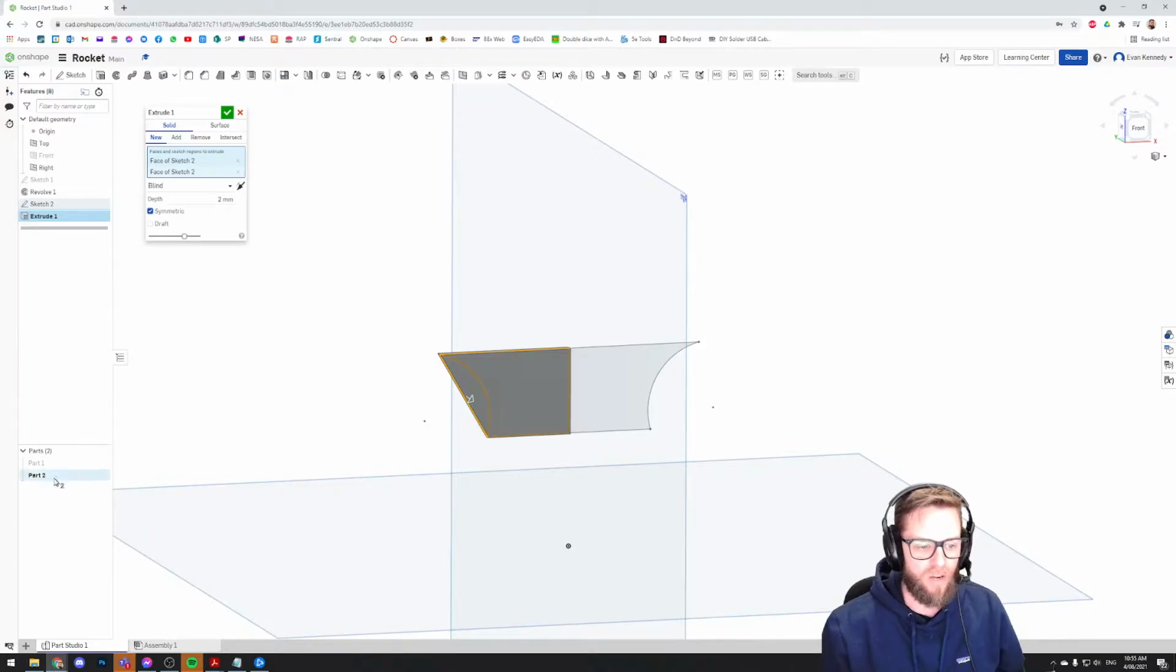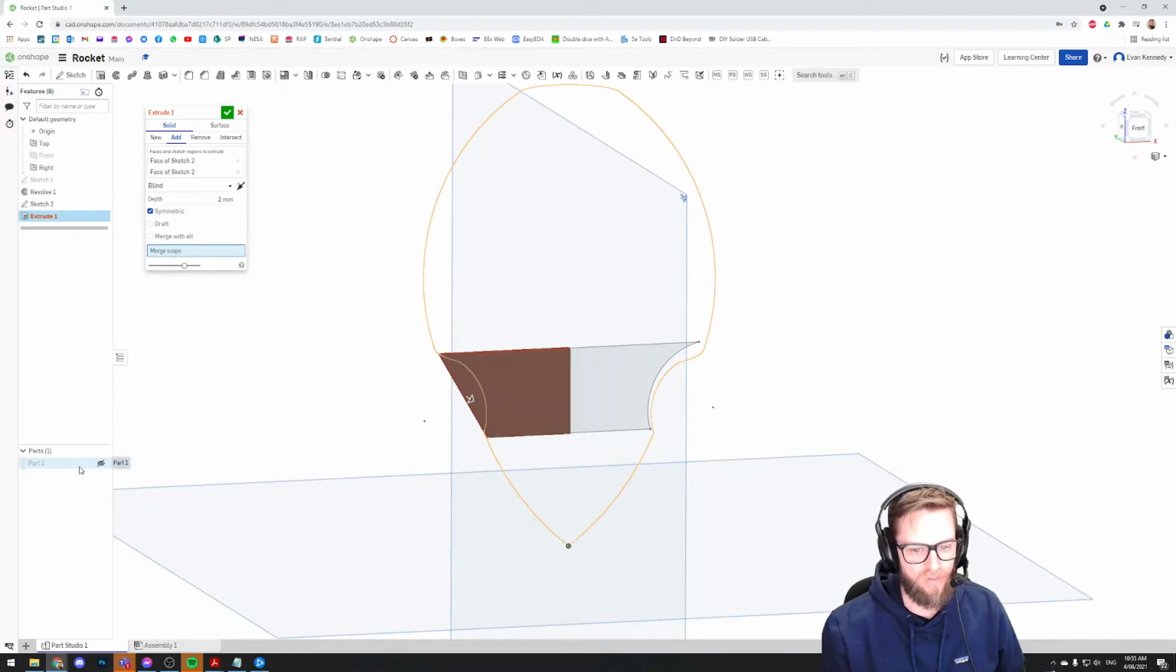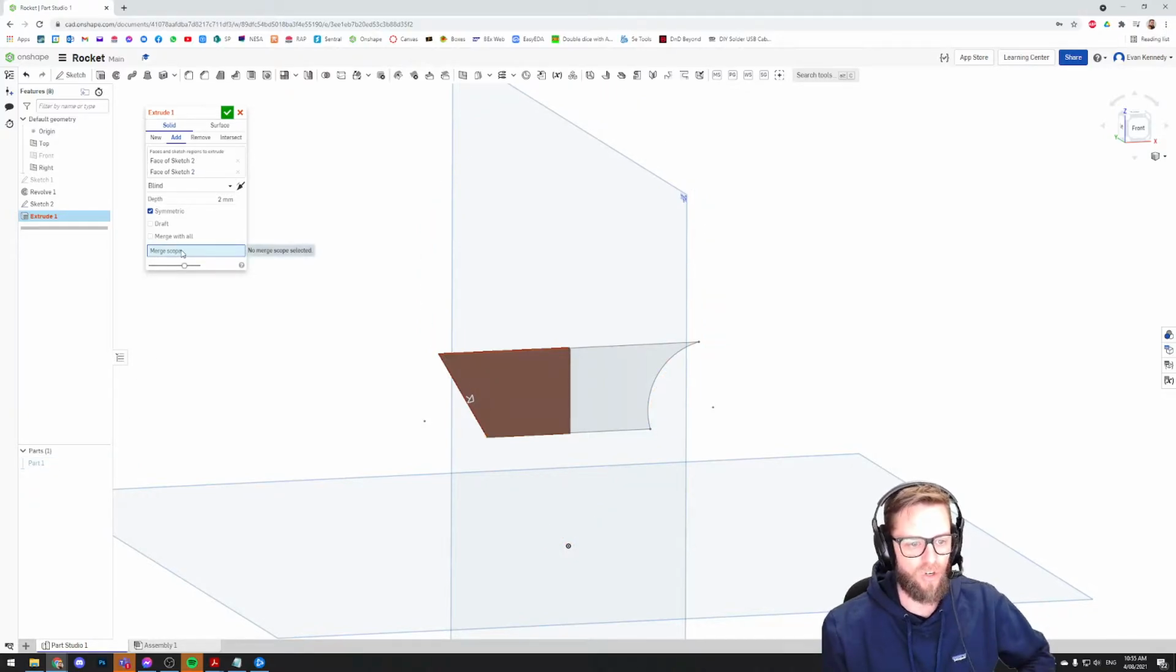Now, because I've turned off the vision of this part, the default setting here changes to new, and I still want it to add on to that. So you have to manually say, I want to add, and then it goes red. The reason it goes red is because I've told it to add, but it doesn't know what to merge with. What are we adding to? Because the vision of that part was turned off, it doesn't know that that's what I want to connect it to. So we've just got to choose it manually.